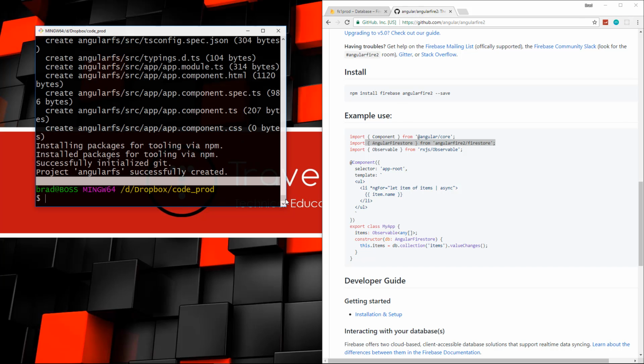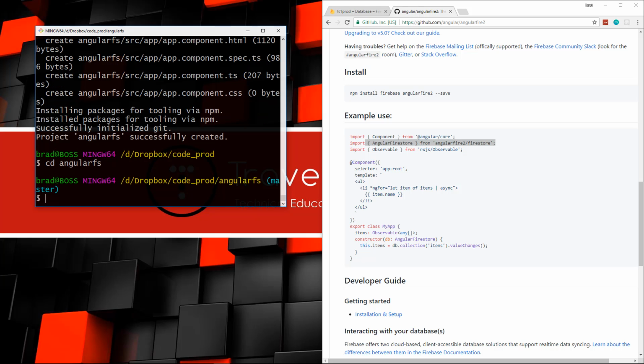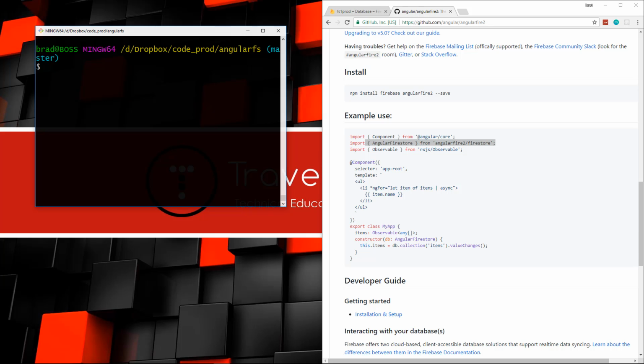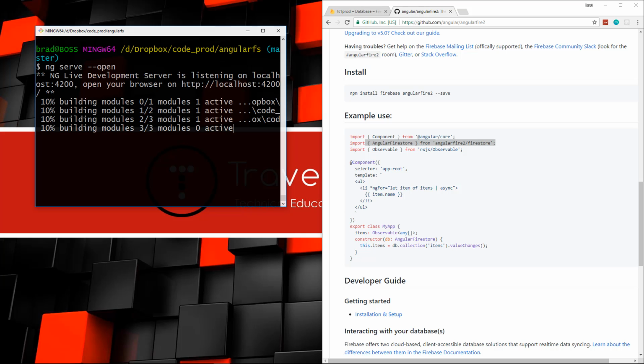All right, so now that that's done, we're going to just cd into the folder we created, which is angularfs. And I'll just clear that out. So from here, we should be able to generate, or not generate, but run our application with the dev server, and we can do that with ng serve. And then if we want that to open automatically, we can do --open, and that should open it on port 4200 by default.